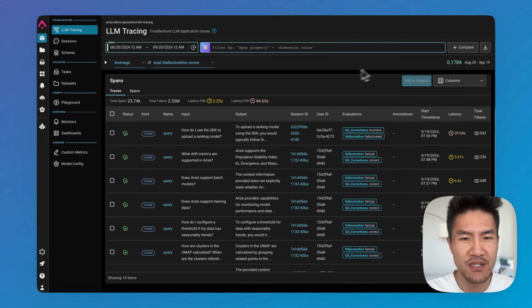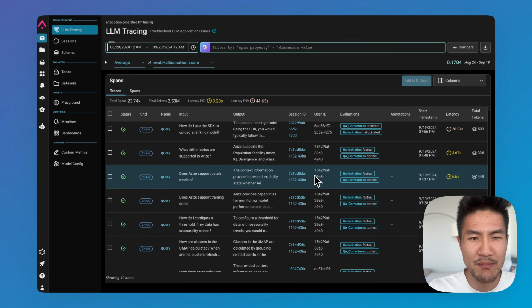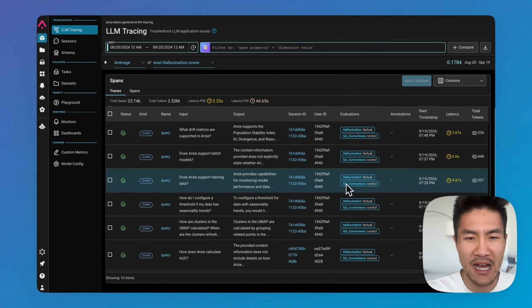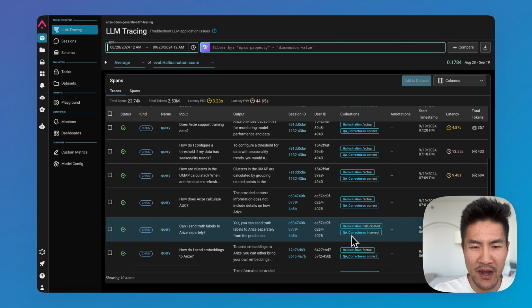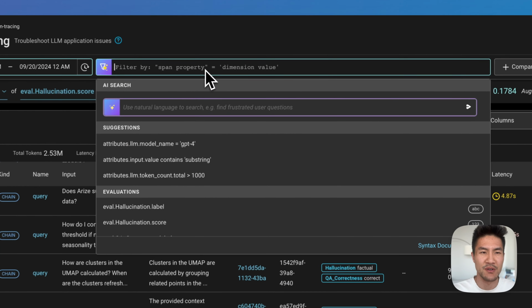Let's clear that filter and look at some other rows within our data. You'll notice that many of these rows actually have hallucinations, or they are incorrect and related to the reference data. So let's add a filter for hallucinations.